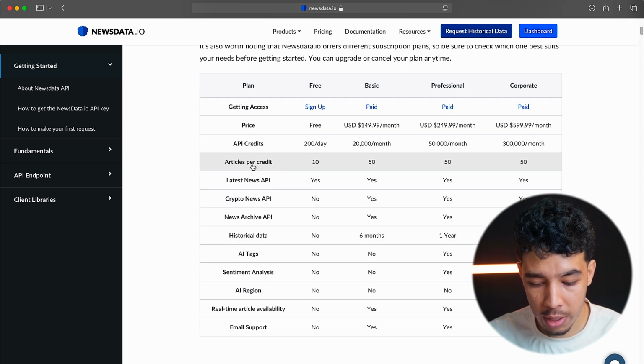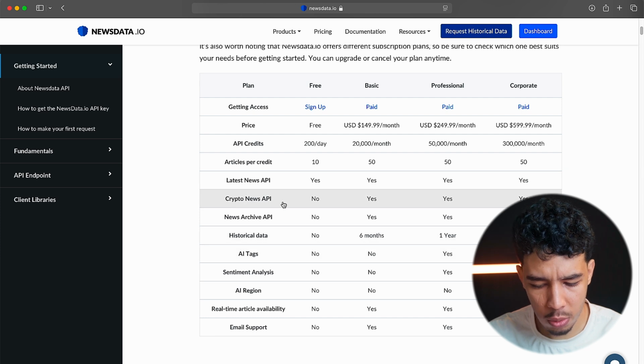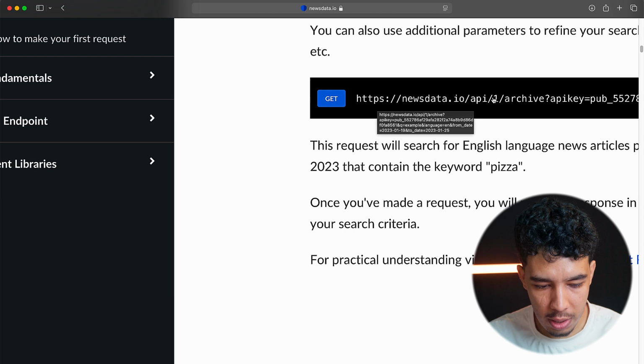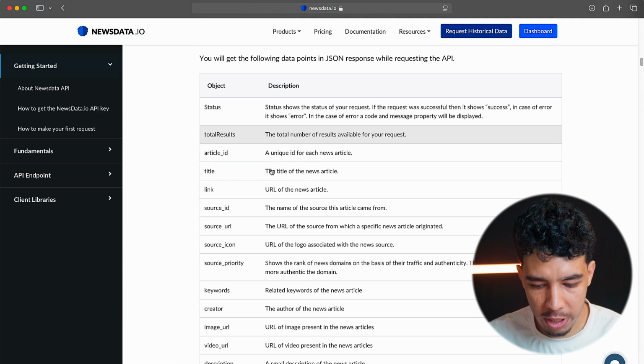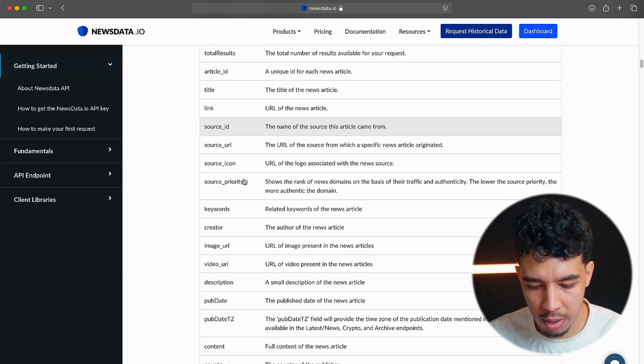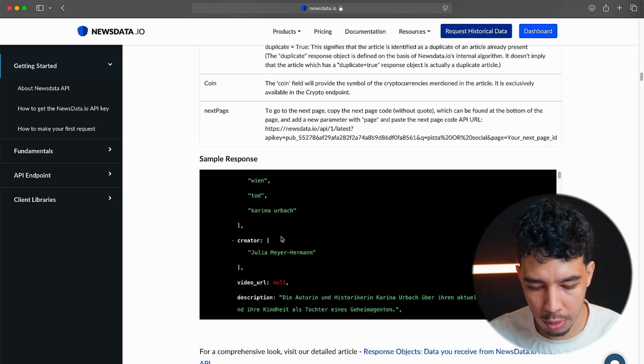And here with the free plan, we get the latest news, which is exactly what we need. If you want to pay to get more news like crypto news and all that stuff, you can do that. And here's the URL of the API just like this, and then followed by the API key with some other parameters. What we get from the API is all of this stuff like the title, the article ID, the source ID, the image, and here is how it would look like.